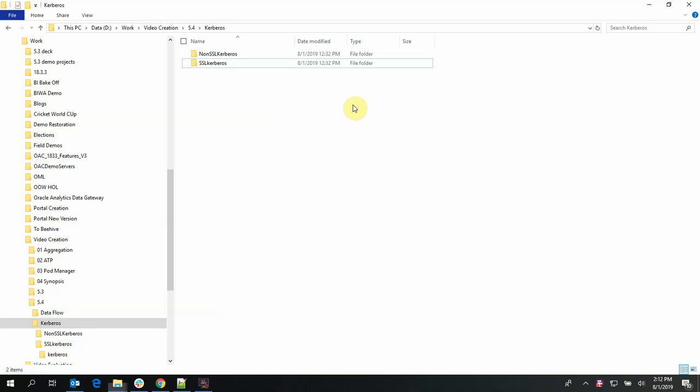Within Oracle Analytics, we can use Kerberos authentication in two scenarios, with SSL or without SSL connectivity. The process in both cases is largely the same. The difference lies in the details within the config files used for authenticating. Let's look at this in a bit of detail.